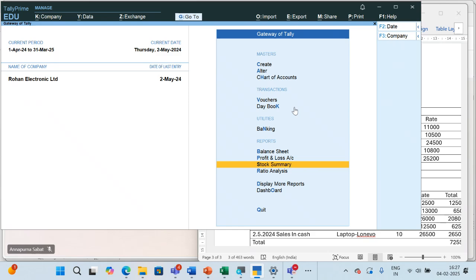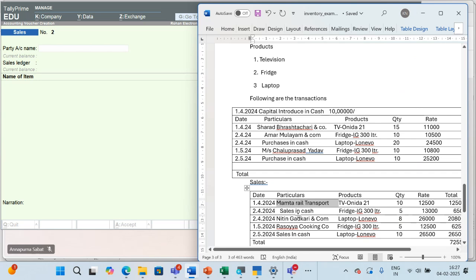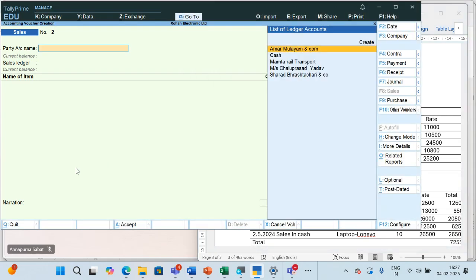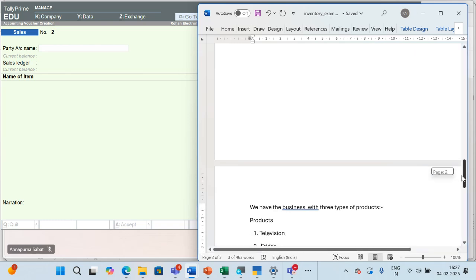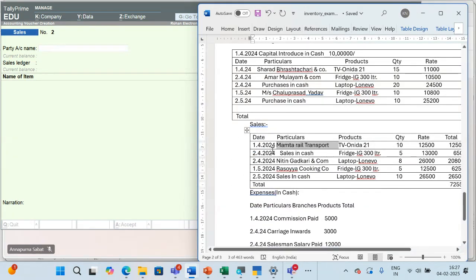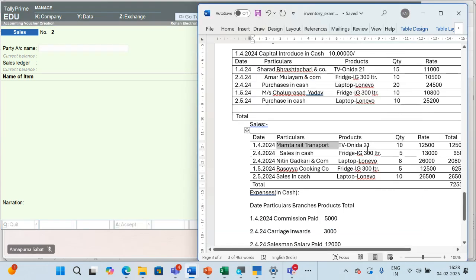Okay. Now the next is sales in cash. And then the date is 2nd/4/2024. By mistake, in the first sales transaction, I forgot to change the date. To Mamta Rail Transport, I sold it on 1st April 24. But by mistake, I forgot to change the date because the date was 1st May.